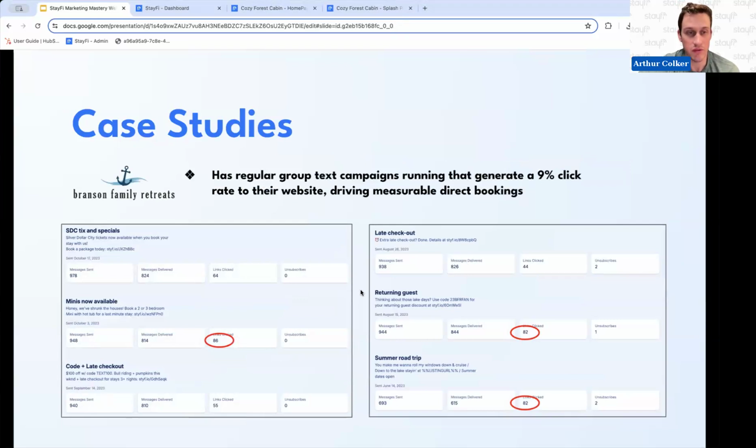Here are some examples of campaigns from Brantley Family Retreats, and we'll walk through some of these. You can see they've tried a ton of different things. One example right here on the top left is Silver Dollar City tickets now available when you book your stay with us directly. In this case, they were giving people who book directly that extra add-on or activity. Next to that, they had a last minute stay.